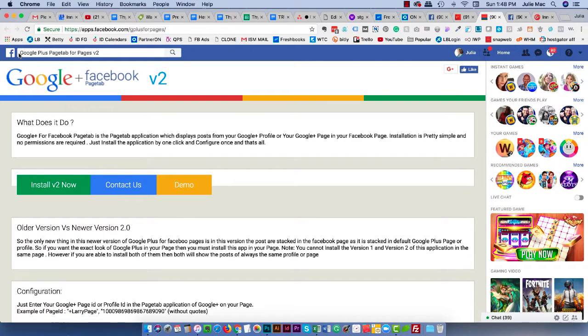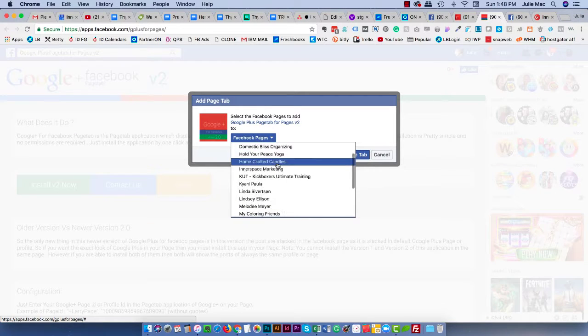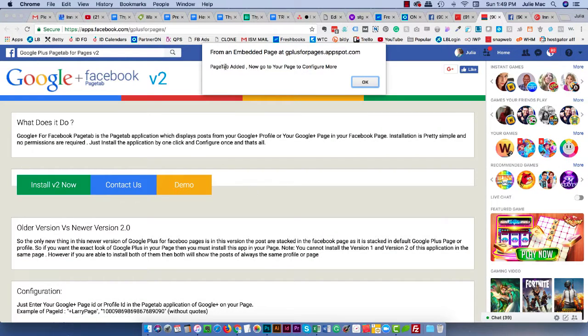Okay, so inside of Facebook, you're going to search for Google+ page tab, all one word, for pages, and this is version 2. So I'm going to click install now. I am going to look for my Facebook page I want to install it on, and I'm going to click the insert. Okay, it's been added.